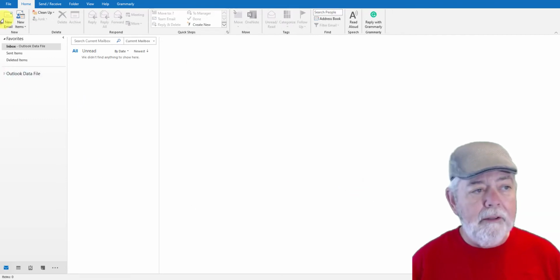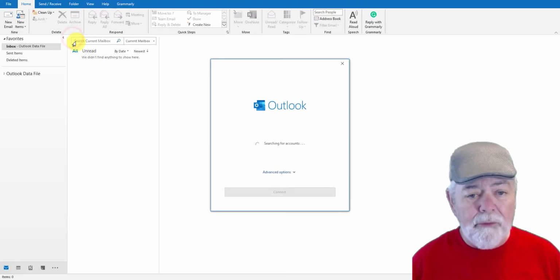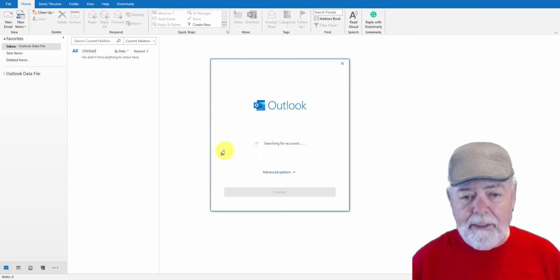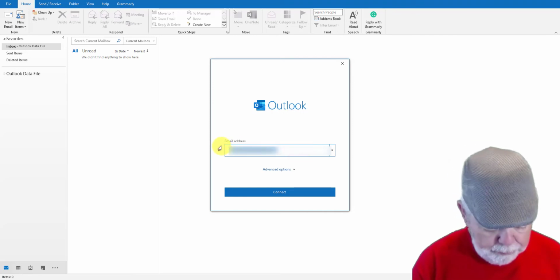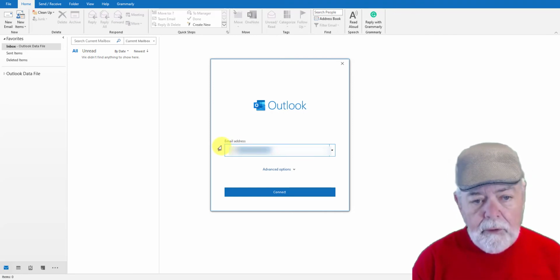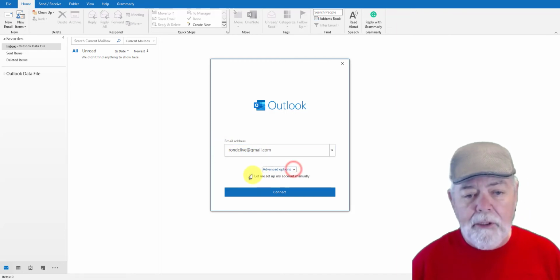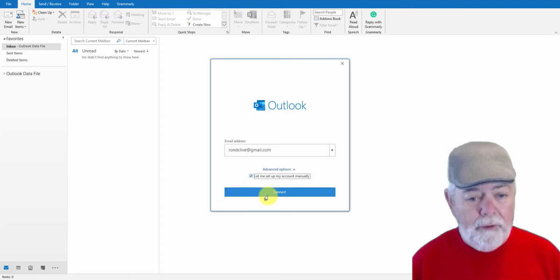So let's pretend I just opened up. I can go back here to File, Add Account. Now I'm going to do it the hard way. It always searches for accounts it can add, that it might think you want. And it checks different areas of your computer. Again, I'm going to put in Ron DC Live at Gmail, but this time I'm going to say, let me set up my account manually. This is the hard way to do it.